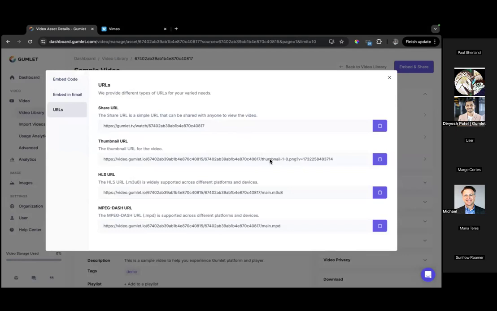There is a thumbnail URL. If you use a different player or a different type of tool, you can use M3U8, like the HLS URL, or the MPD URL. And yeah, that is more around the publishing part.